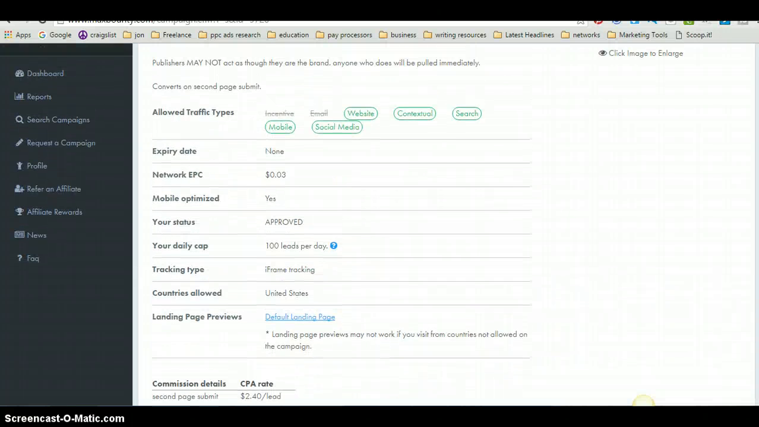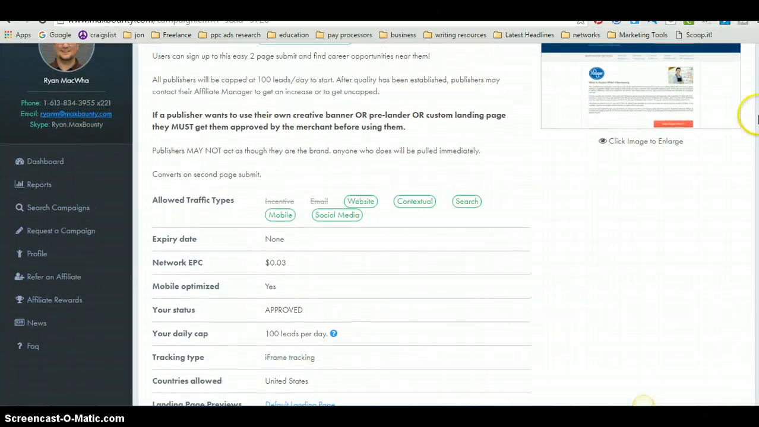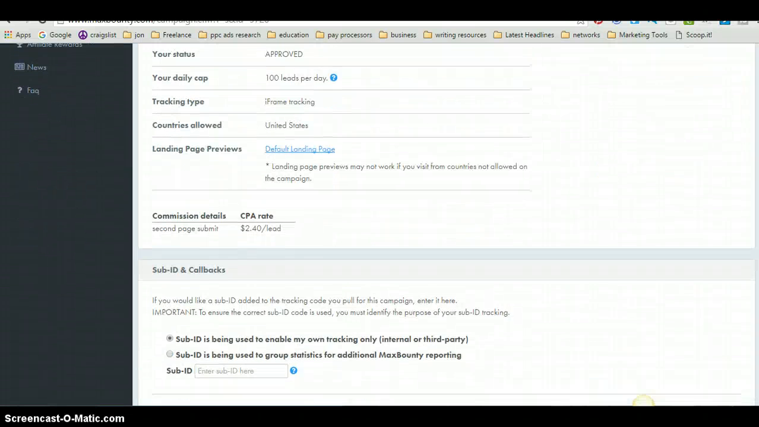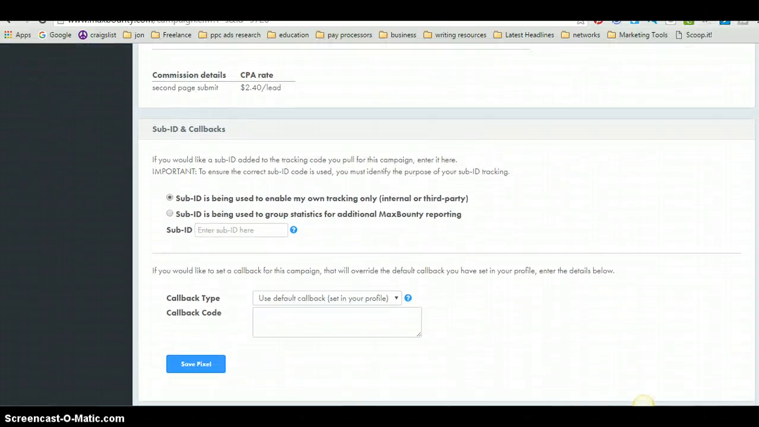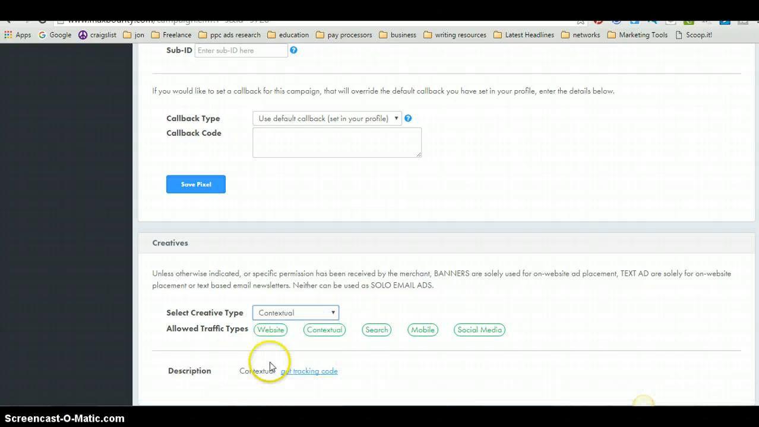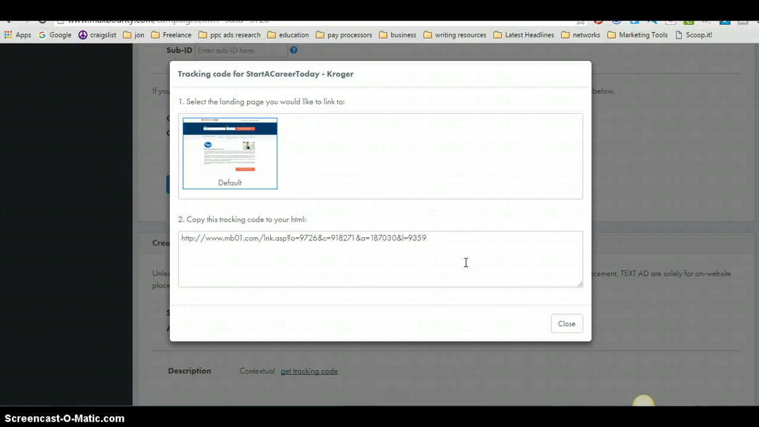But the main thing you want to look at is the restrictions. So you're just going to go through that. If you don't see anything that says no classified ads, then you're good to go. And you'll want to grab your contextual code, and you can plug it in there.